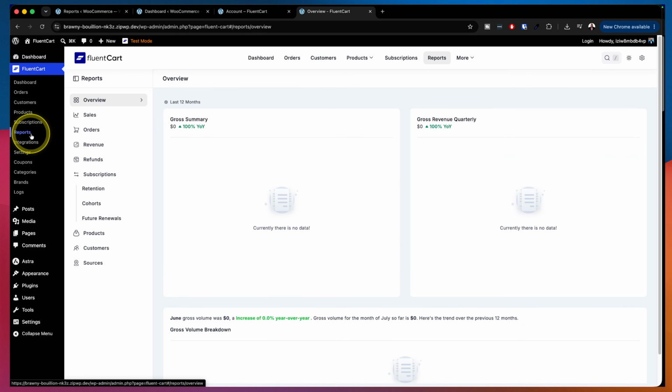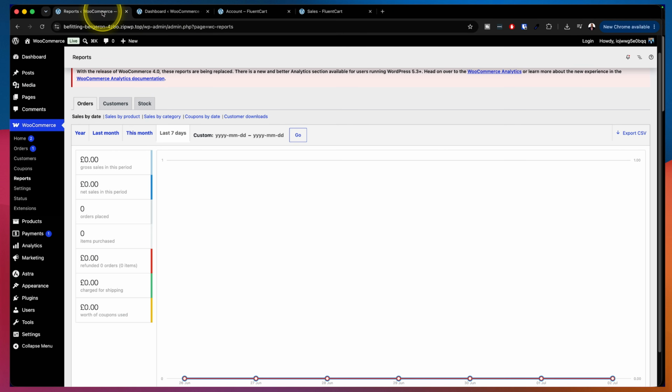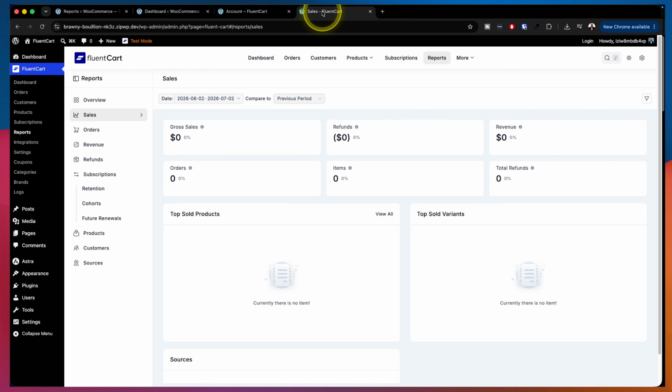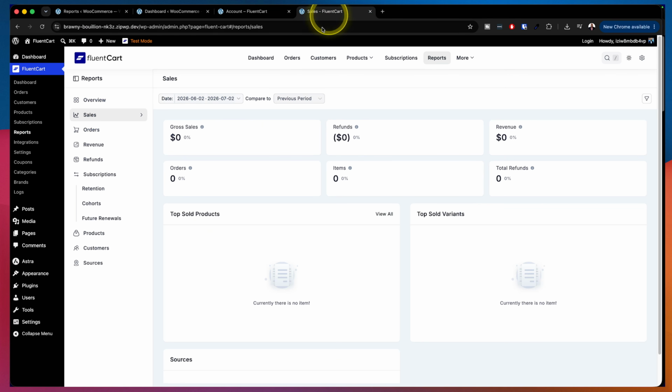Now, this is totally different and it has way more information. It has specific tabs. If I come over here, I can look at my sales tab, and this will tell me my gross sales, my refunds, my revenue, and all of that. Again, if I compare that with this, where's that information? The refunds, the sales, the revenue, it doesn't really show me much, right?